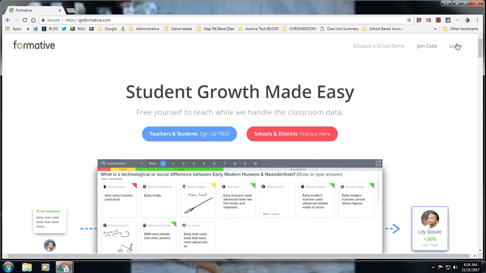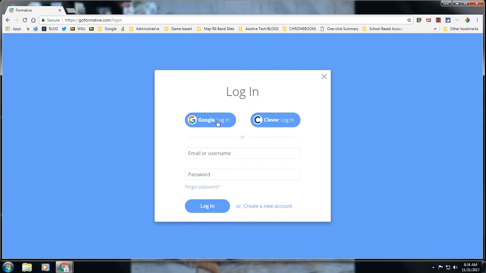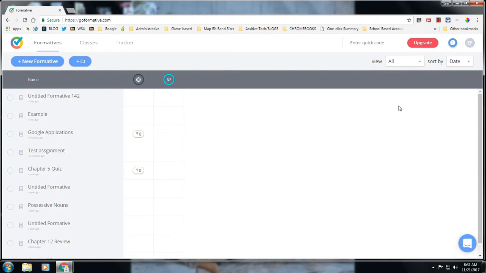So the first thing is you would need to log in. So you go to goformative.com, log in. It is free. There are some paid options, but the free option works just fine. You can log in with Google. And from here, you can click New Formative. You'll notice I have some that I've made. They're sitting in here. If you want to go take a test, you can enter a quick code from someone else and go check it out.